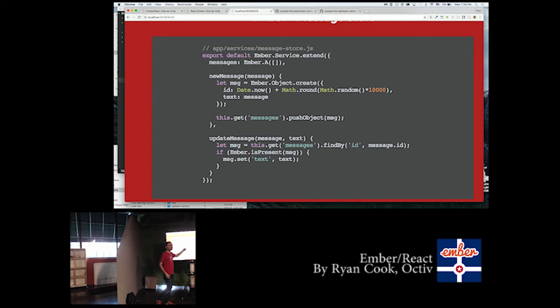Once this thing updates, Ember is just going to update messages because of the two-way binding, and you don't have to set state or anything like that. And then the same thing with update. We're going to look up the message, and then we're going to set the text, and it would just do the update for us on that message.